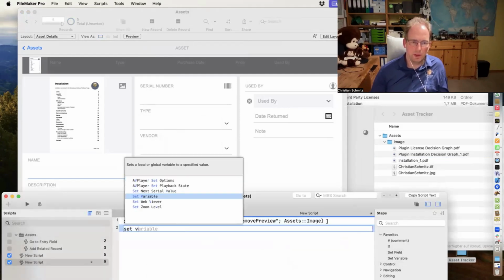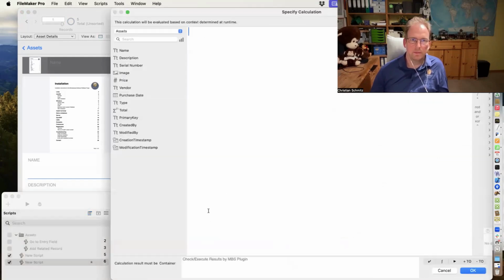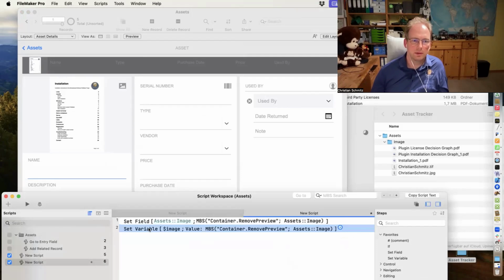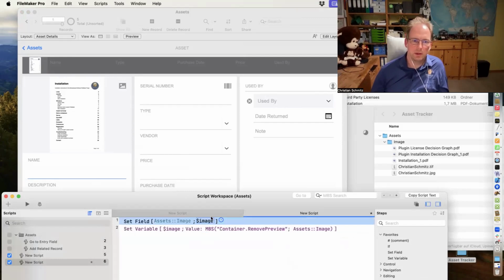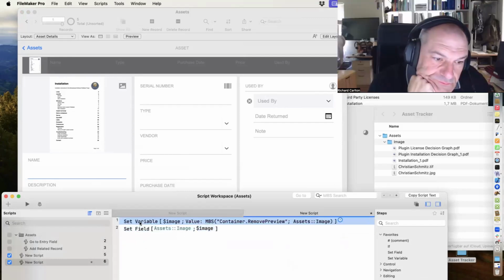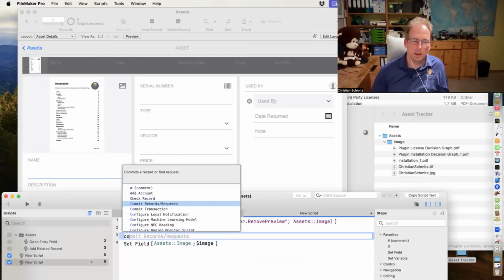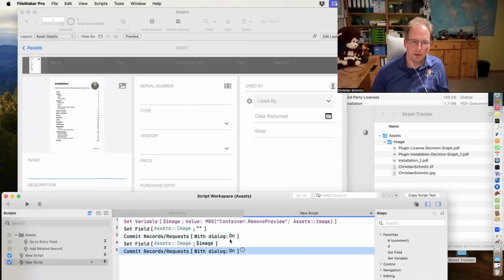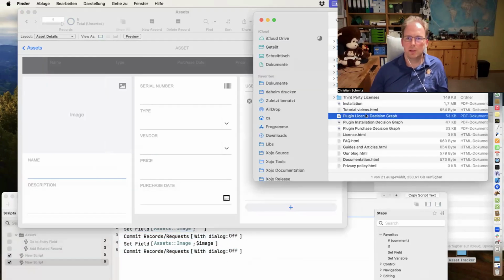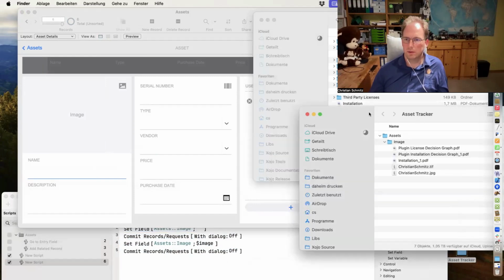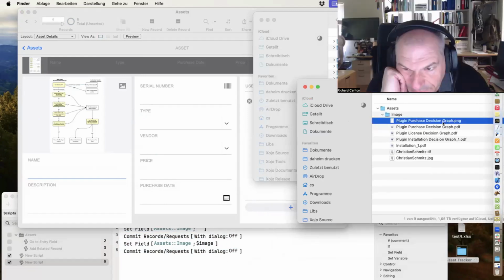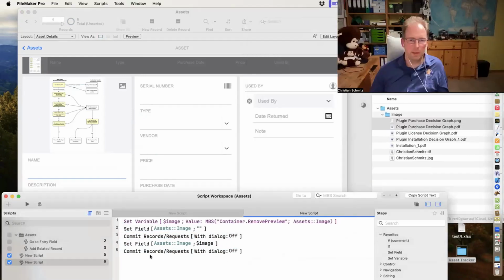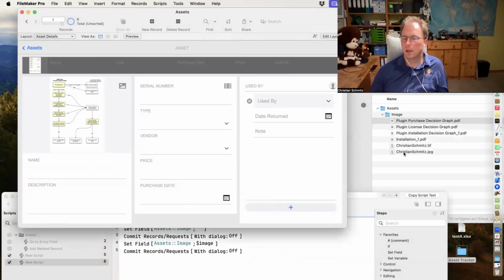Let me just set variable. So we put it in a variable, $image. So I have to swap the lines. And here in between we clear and we commit. So let me make a new record. And what do we have? So, this one is new. Okay. So you see we have here those files. And now I run my little script here. And we only have the PDF.